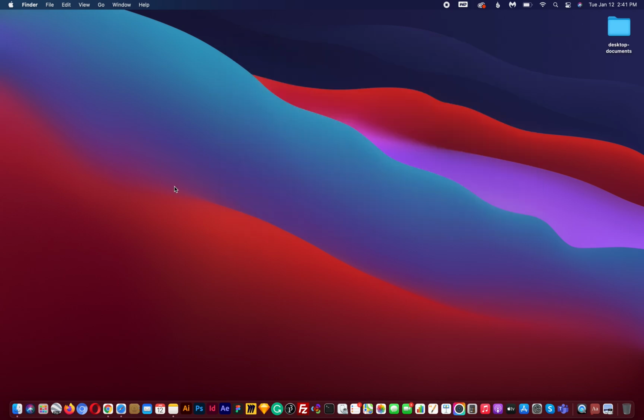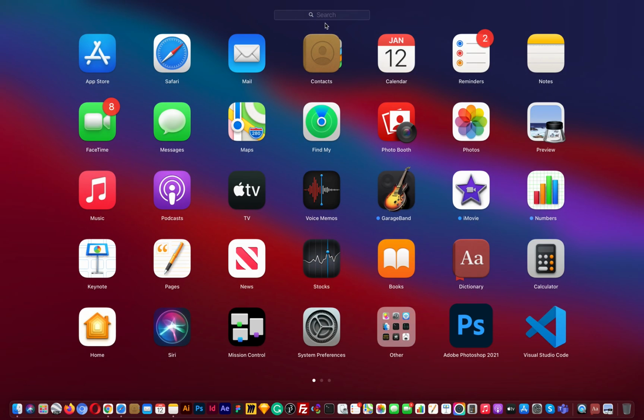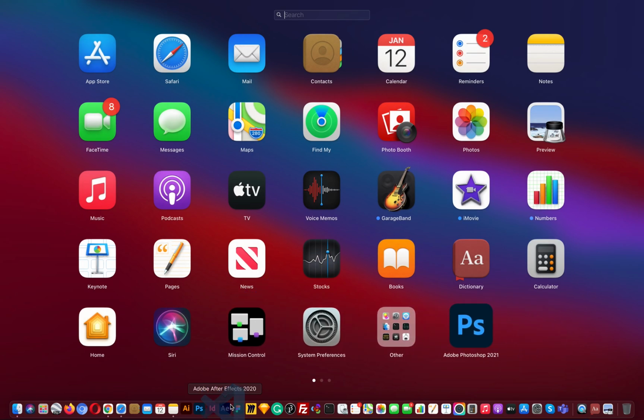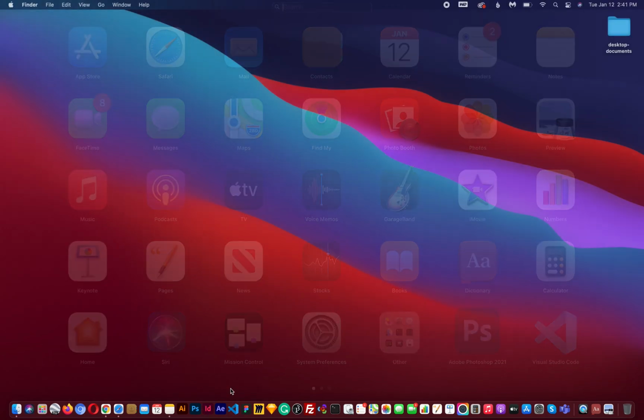If I close this and come over to my Launchpad, you can see if we type in Visual Studio Code, we can go ahead and put that in our dock right down here.